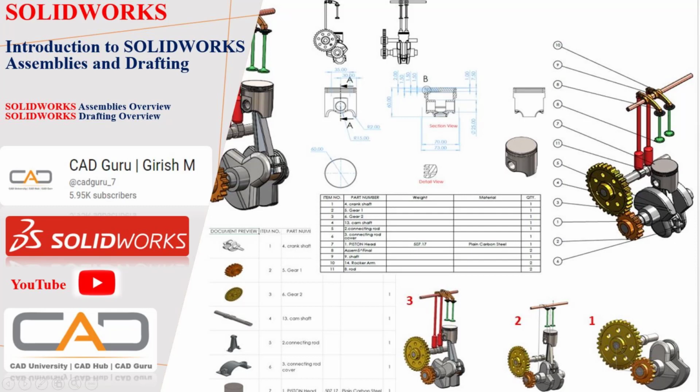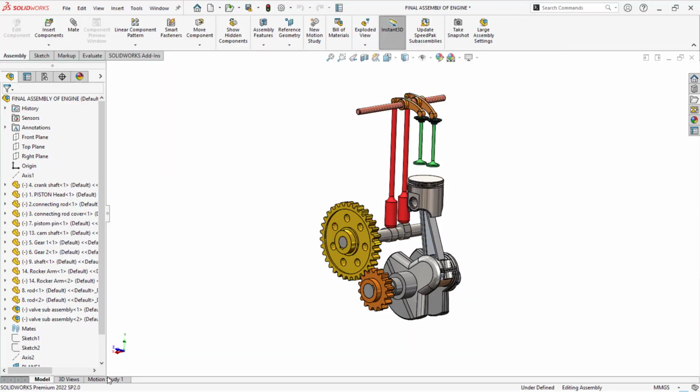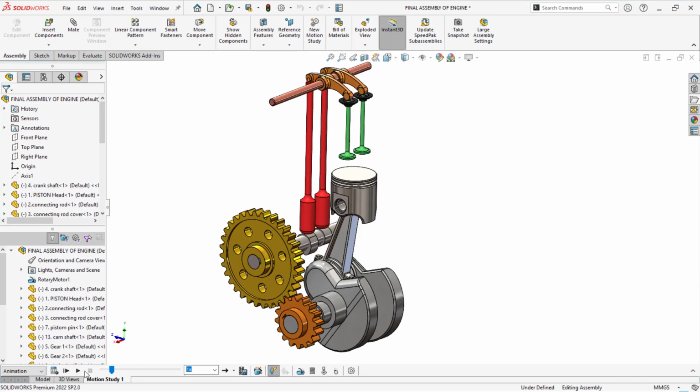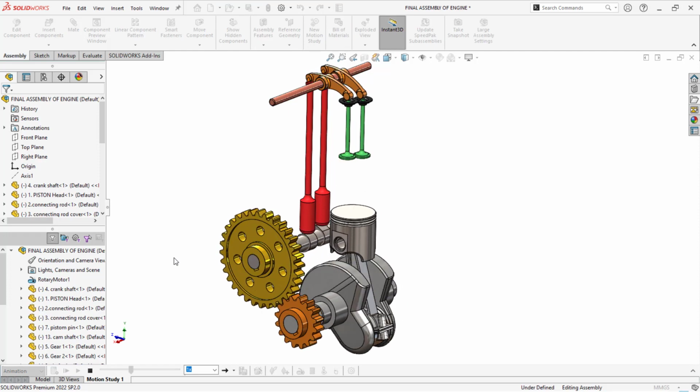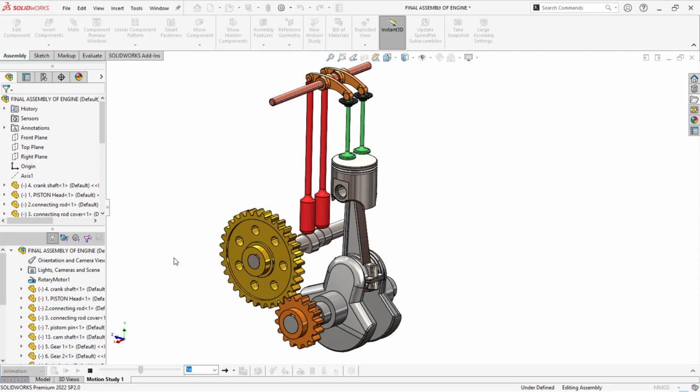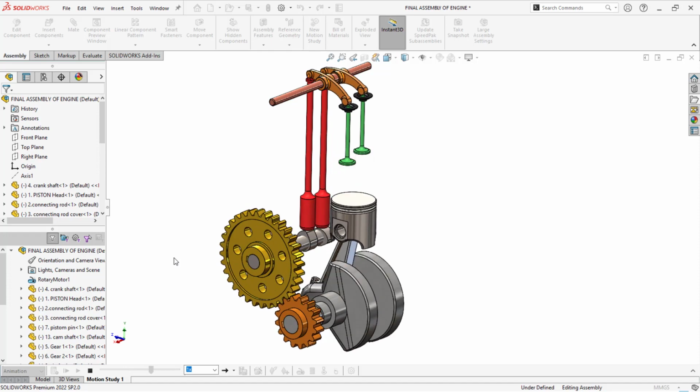So let's get started with this. As you could see, this is the engine assembly and this is the animation which I had created. So now we'll try to do the same thing.